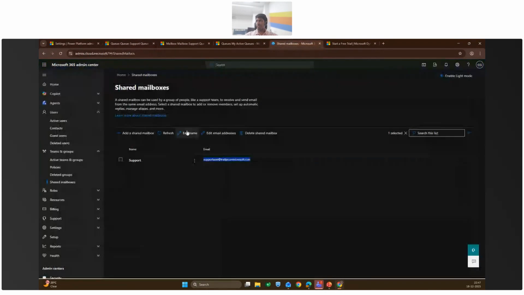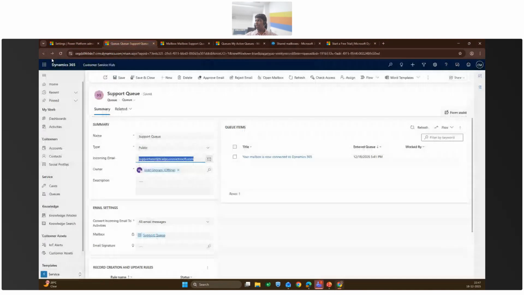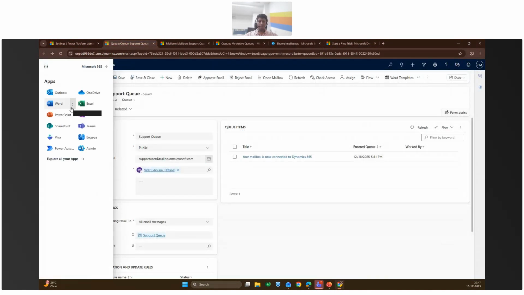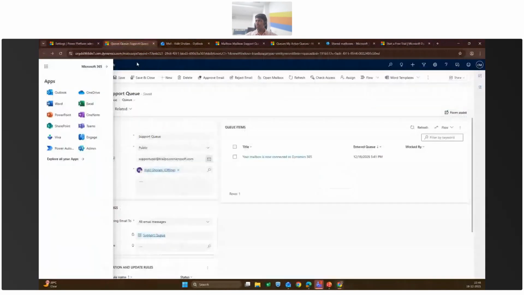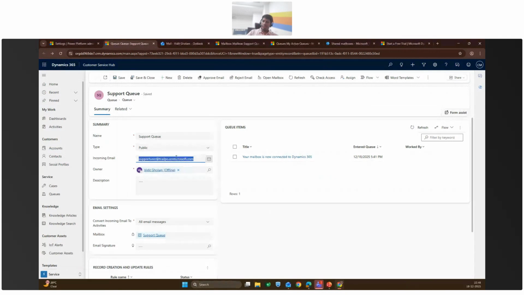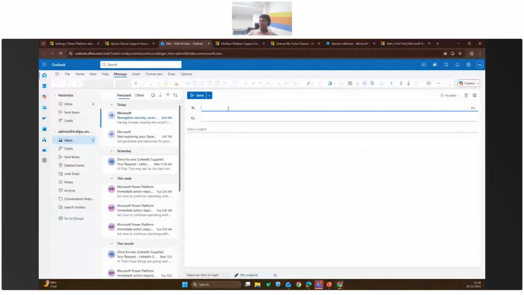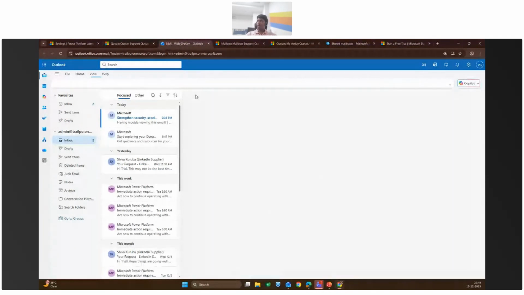For example, if I just open Outlook for this account, and create a new email, the email address is this. I'll just write test, and I'll just hit send.